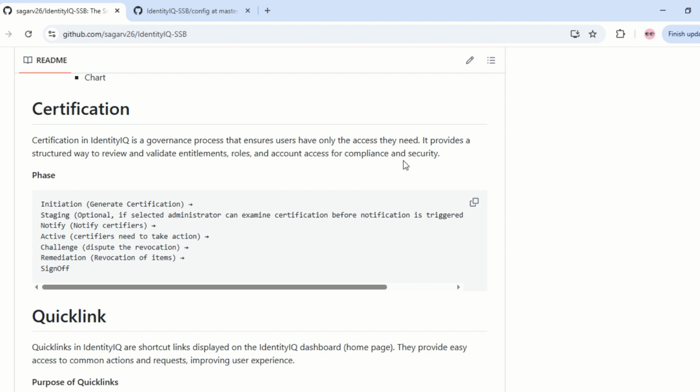Most of the time, the frequently used rules within certification are the pre-delegation rule and the exclusion rule. Exclusion means if you want to exclude some items from the user, or if you want to exclude a user itself, you can use the exclusion rule. Usually we have an option called exclude inactive accounts. You can add that condition within the exclusion rule as well. And if you want to exclude some users based on attributes or level, you can go for it.